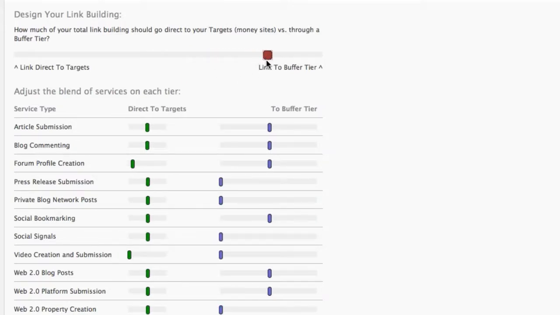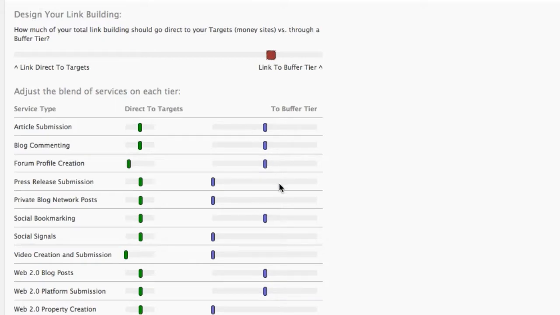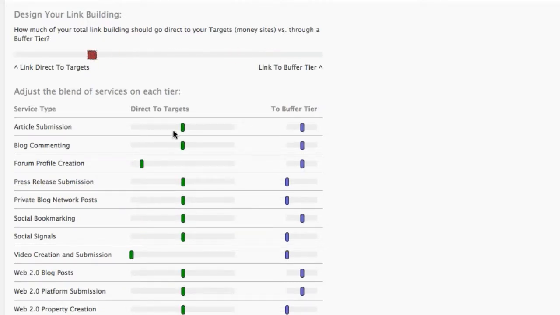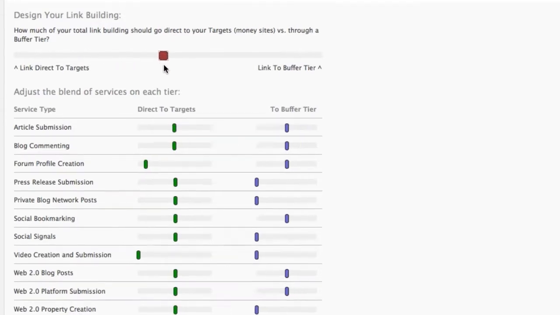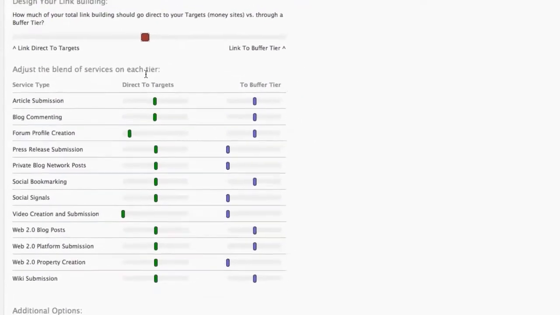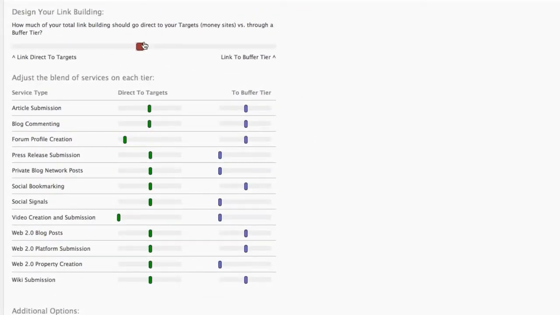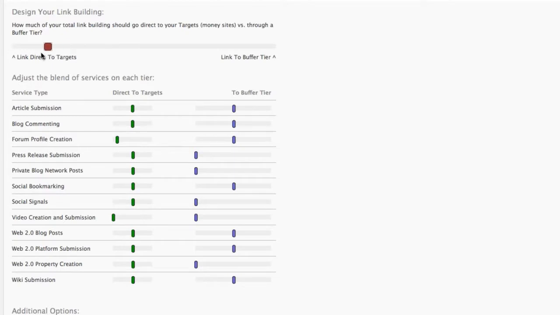So if you're building more links to your buffer sites, this column of sliders here is going to be larger than the links that are being built to your direct sites, and vice versa. So basically more credits going to your direct targets here. If it's set like this, your sliders are going to be larger. So let's go ahead and set this in the middle. We'd like to encourage you guys to experiment with this and figure out exactly what you're doing.